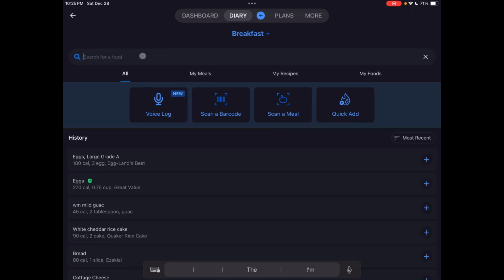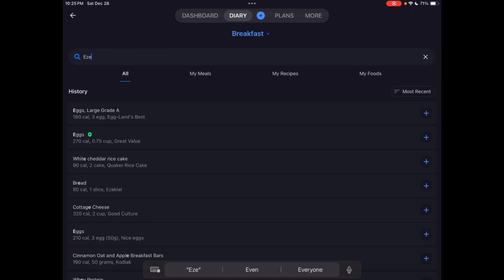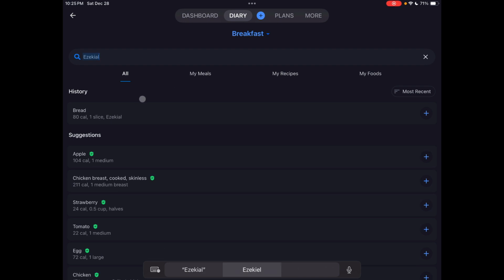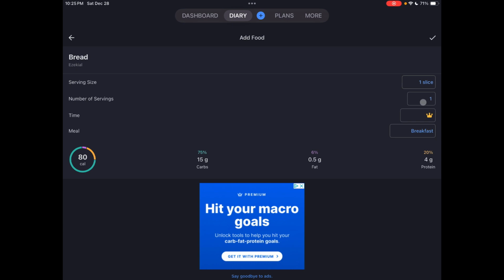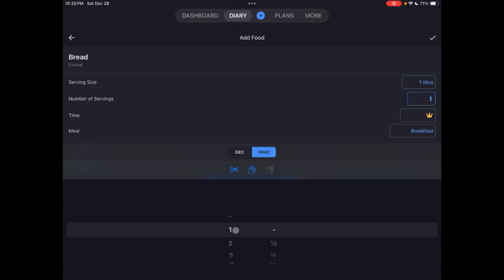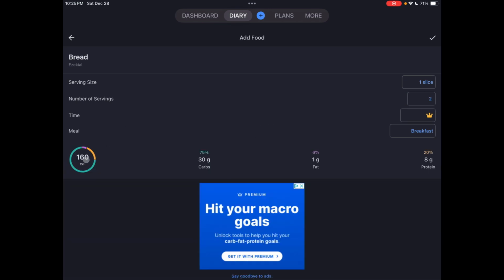On our nutrition sheet, I know we got Ezekiel bread on there. So let's type in Ezekiel bread. Here we go, 1 slice of Ezekiel bread. I'm going to click on it because let's say I wanted to eat 2 of them. So clicking on it, scroll down, 2 Ezekiel breads, click off. There we go, 160 calories, 30 grams of carbs, 1 gram of fat, 8 grams of protein.